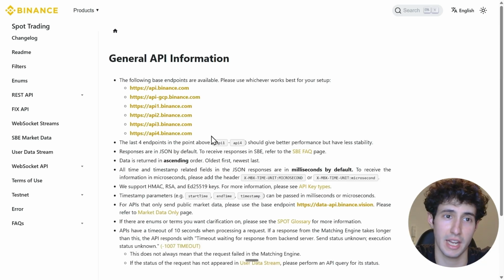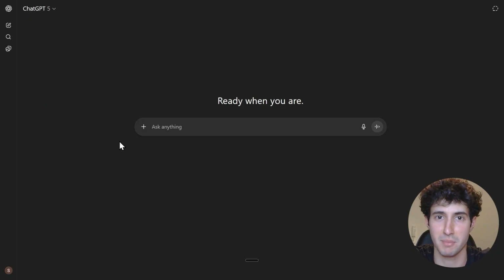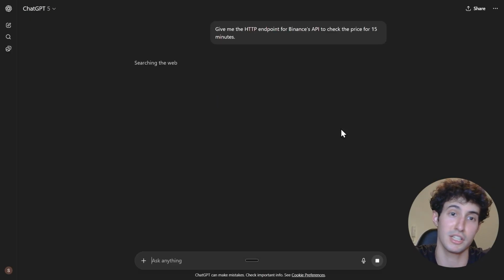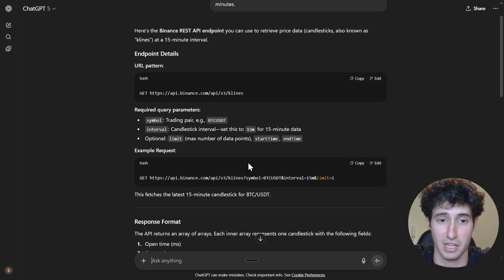Now how you can do that is you could go over to Binance's docs and follow the instructions over here, but I do gotta admit, they're not that helpful and they're very complex. So I actually found a way easier solution. You can simply come over to ChatGPT and tell it, give me the HTTP endpoint for Binance's API to check the price for 15 minutes, and simply click on enter. And ChatGPT will literally give you the URL that you need to hit without you having to navigate the pretty complex Binance docs. As you can see, this is an example request.